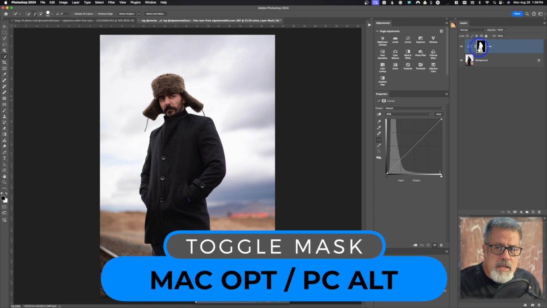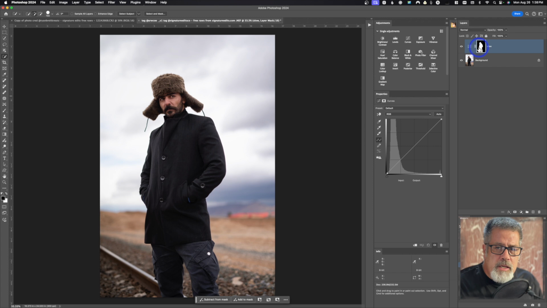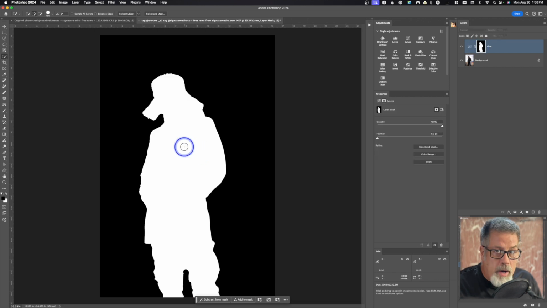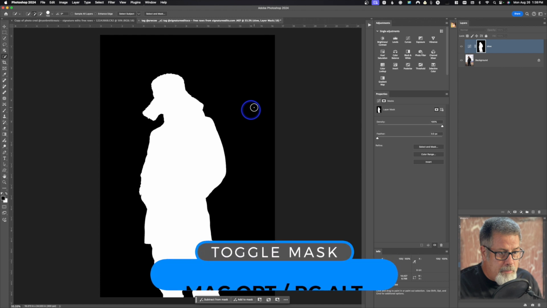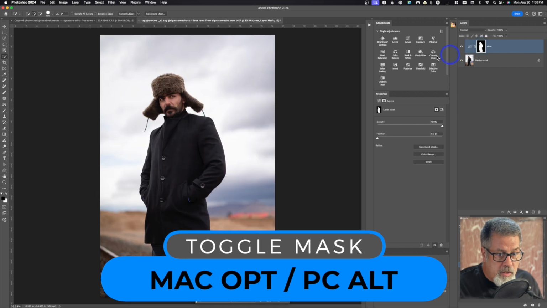And you can see, because we made a selection by holding the Option on a Mac, Alt on a PC, I can click up here on the right on the mask, and it shows me the mask. Remember, white is where the adjustment's going to happen. Black is where it's not going to happen. I can hold that Alt Option key again, click on it, we get the image.